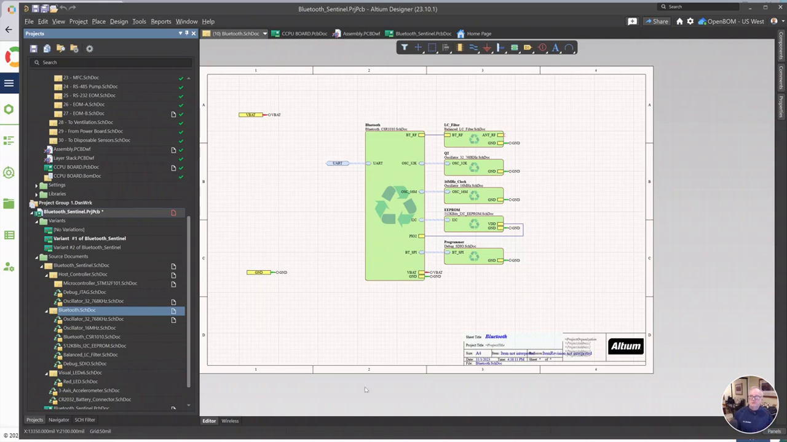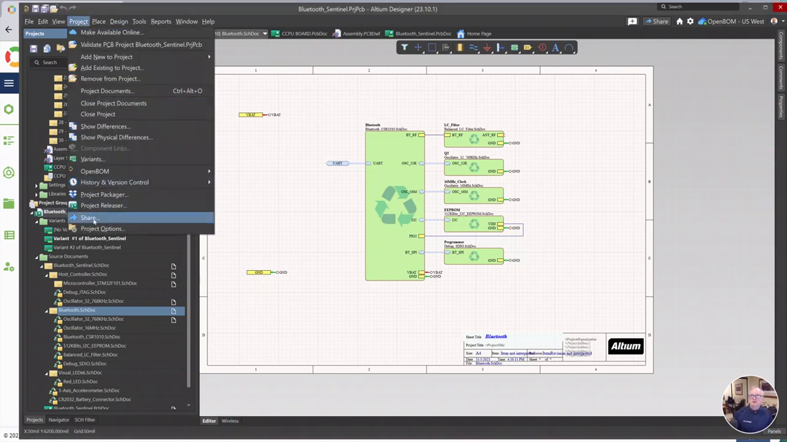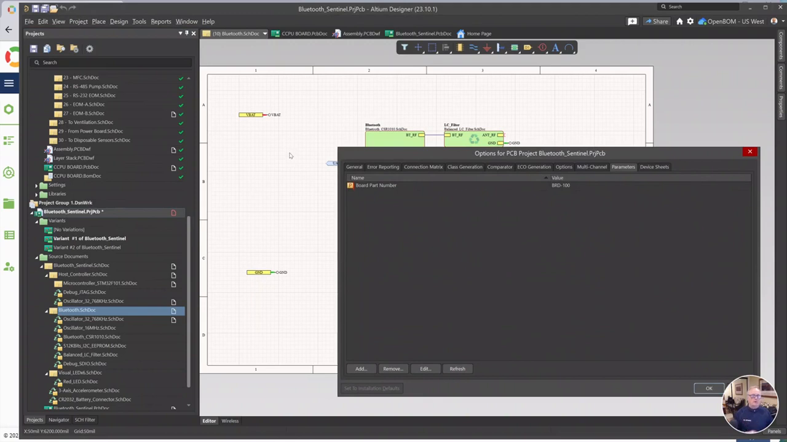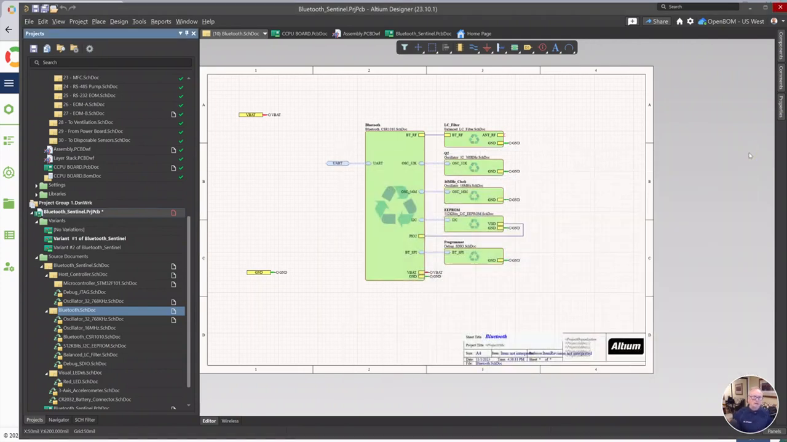Two important features. Number one is the ability to identify a parameter for your board part number, for your blank. So here I've set up a parameter for this project. It's going to be using a board part number of BRD100, and to kind of keep that in mind, that's going to be the blank. It's going to show up in the BOM.